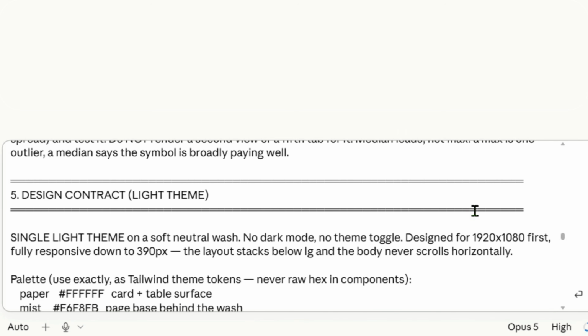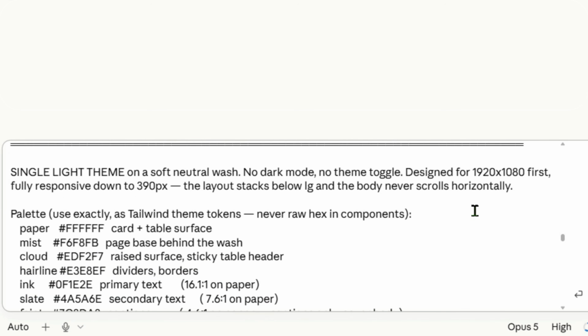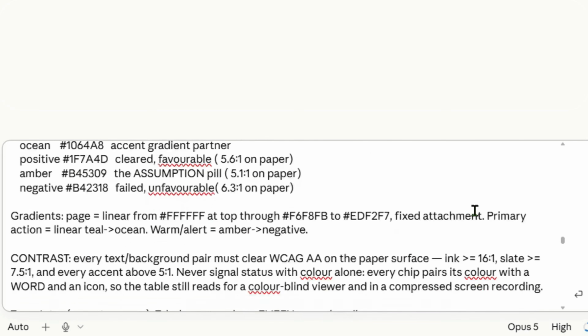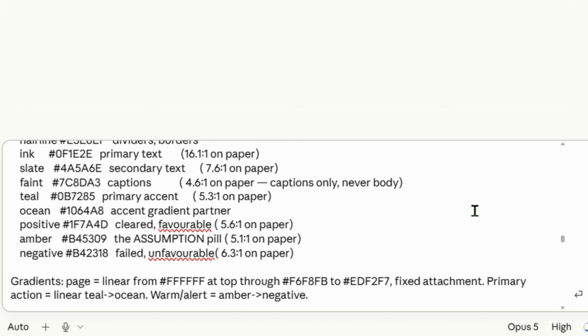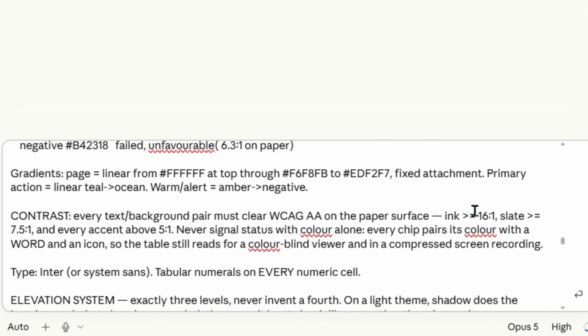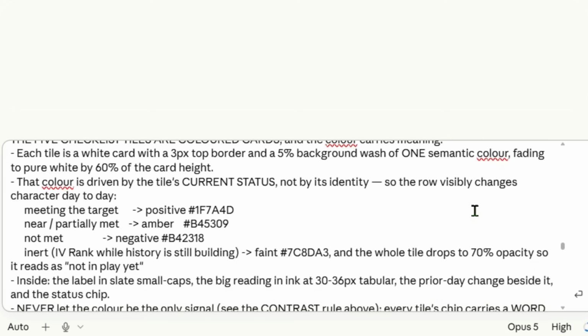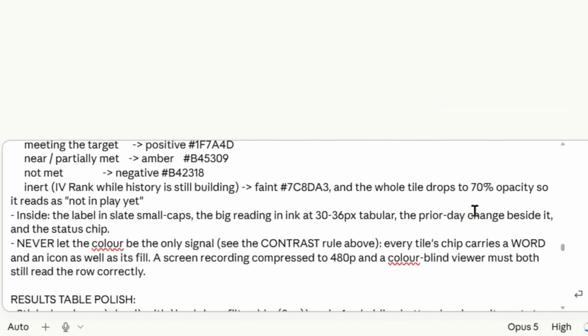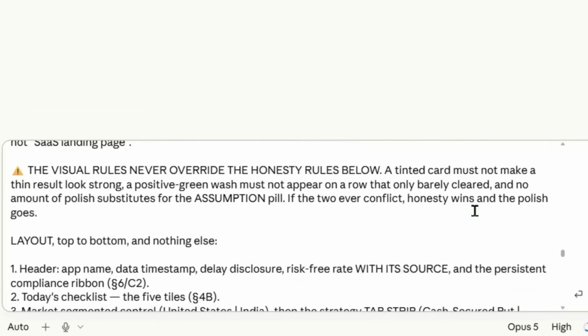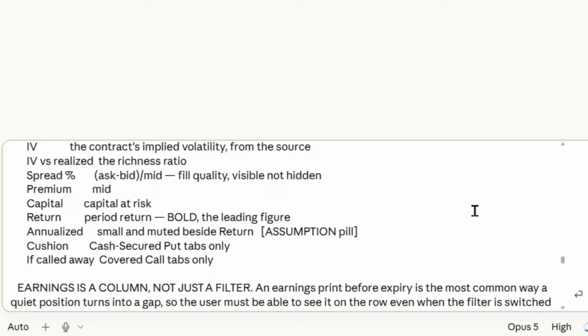So now let's move on to the design contract, where I have provided details of how the front end screen should look. What will be the color palette, gradients, contrast, and how the entire web page should look, including the individual cards that are shown on the screen. All those details are included in this section.